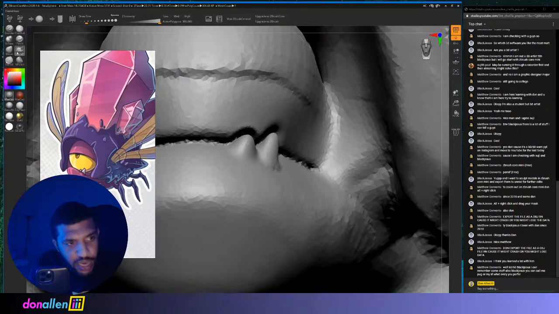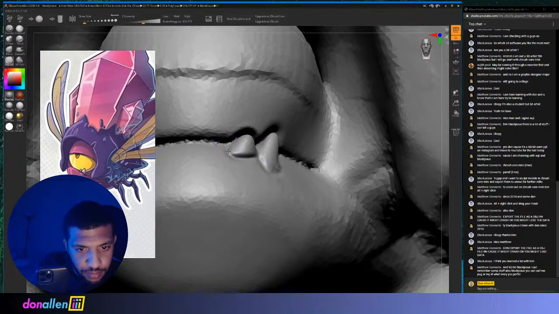Now we're going to add even more detail to the teeth. So we're going to go to our slash brush and reduce the draw size down a bit and just carve it in around the teeth. Oh, went too far. There we go. So just by doing these little details and then pinching that down. Actually, no, before I pinch it, I'm going to grab my standard brush and build up some of the mouth geometry underneath here.